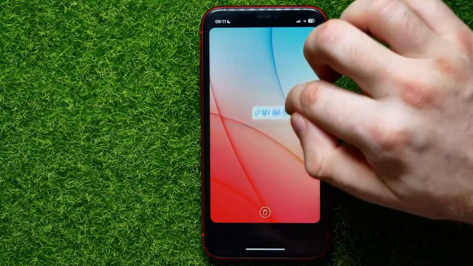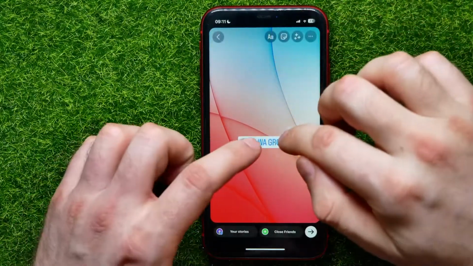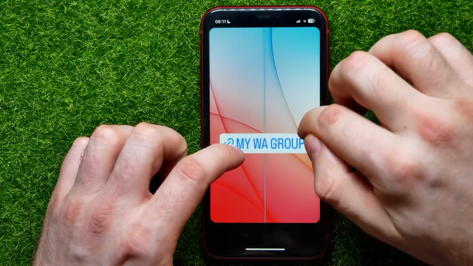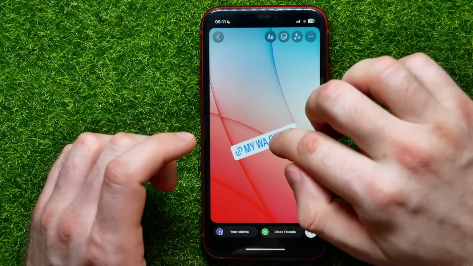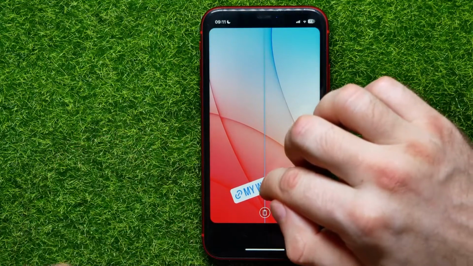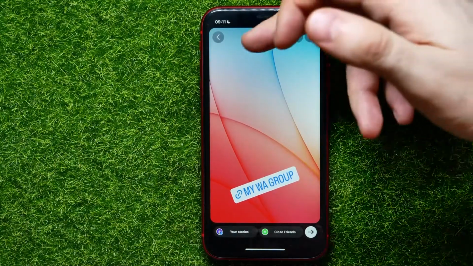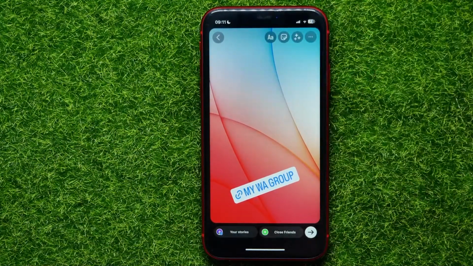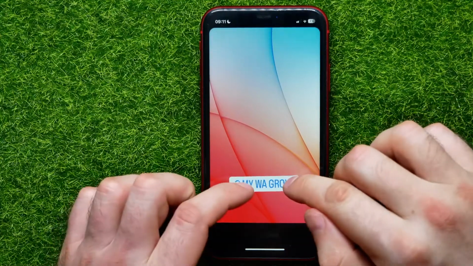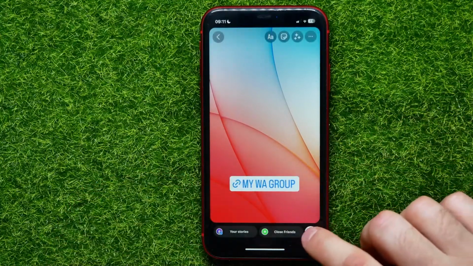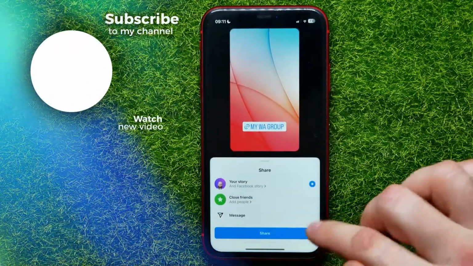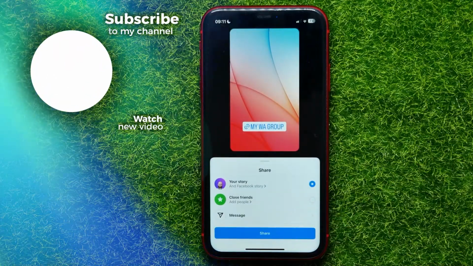Now you can move this sticker around, you can scale it if you want, you can rotate it, and you can place it wherever you want. And also here you can add some text or some effects, so you can now edit that story as you normally do on Instagram. And once your story is ready, just hit right here at next, and then you can share your story with your followers.